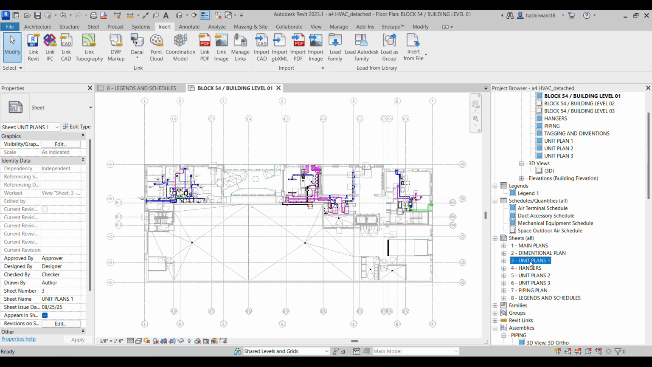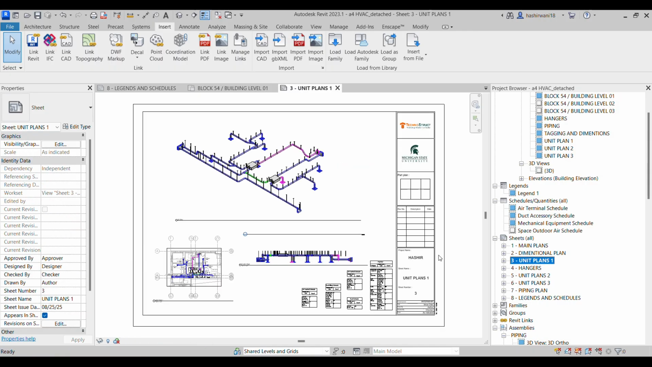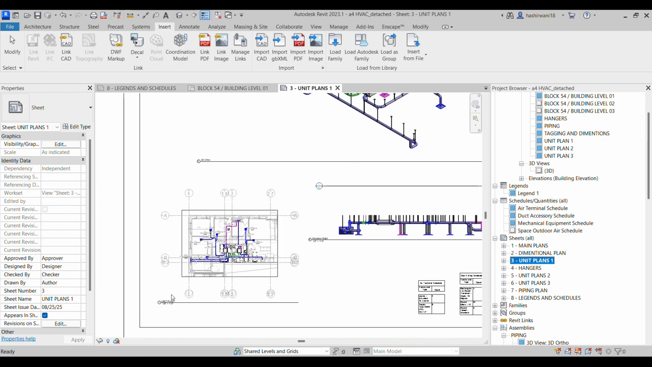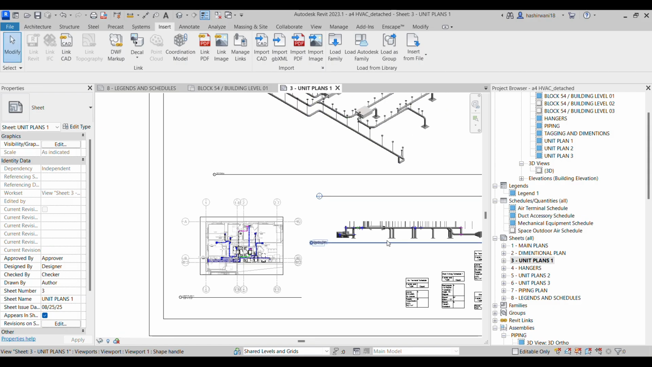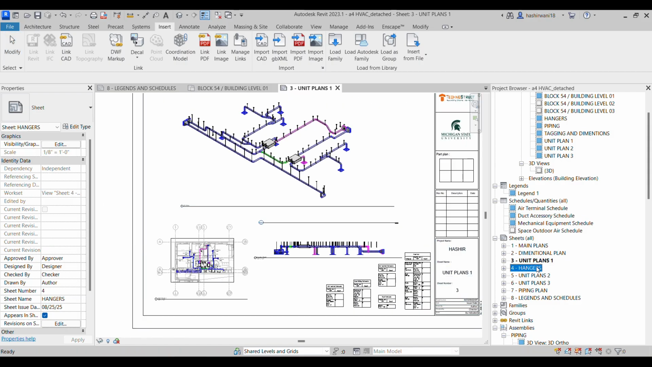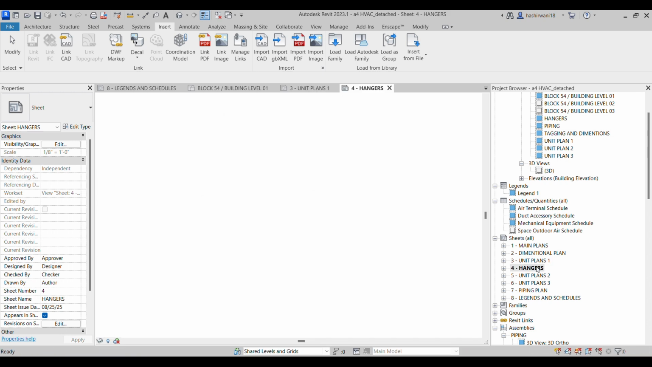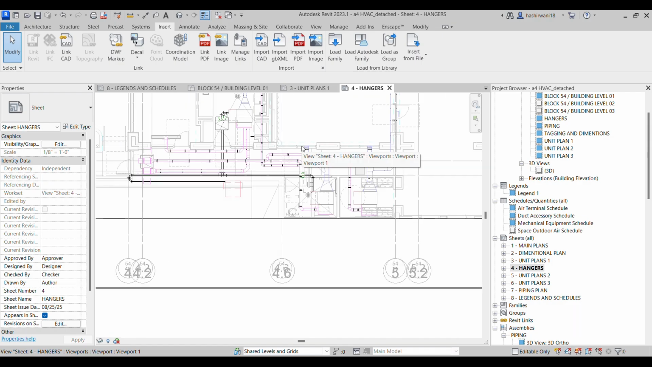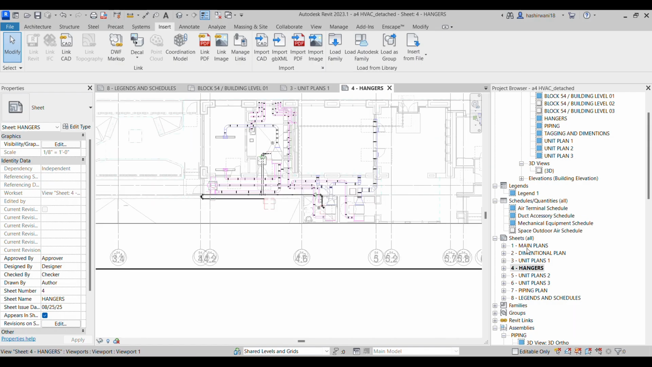So now I go to unit plans, and you may be able to see it a little bit better. Can you see in the unit plans I've given all the things? I've placed it here. I've given some elevations, some schedules, and the 3D assembly here. For the hangers I've done a separate sheet here. Can you see I've done a separate sheet for hangers? I've given the placement of each hanger, etc.